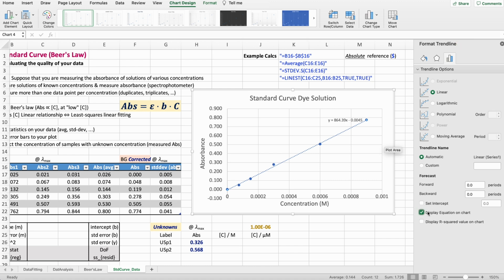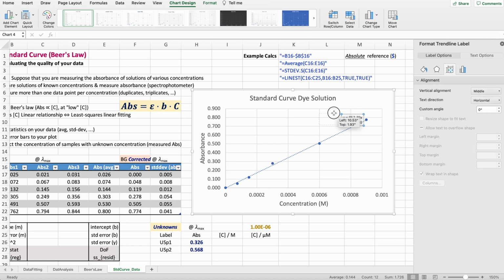Make sure to click display equation, display R square. And for this particular example, given the equation that we have and the correction of the background, we can set the intercept to 0. That's going to be my equation. This is going to be very important. Now I'm going to speed up the video again, more formatting.